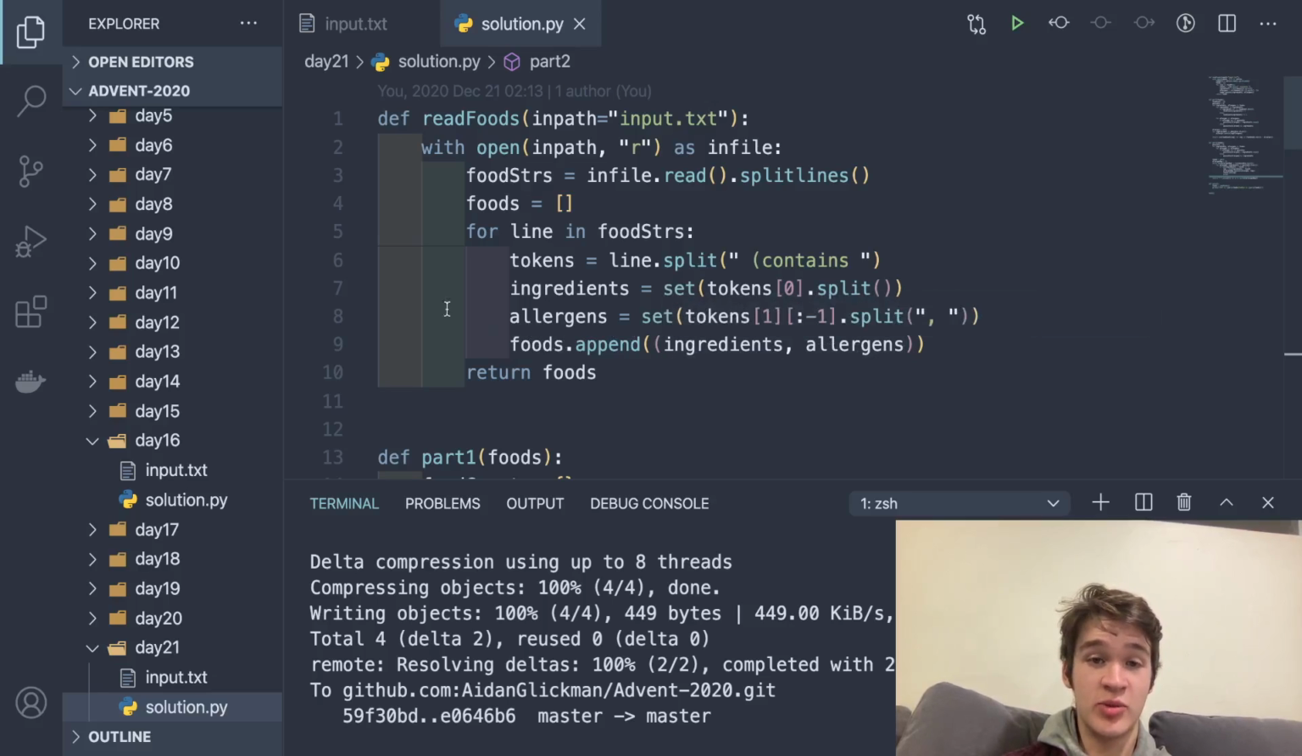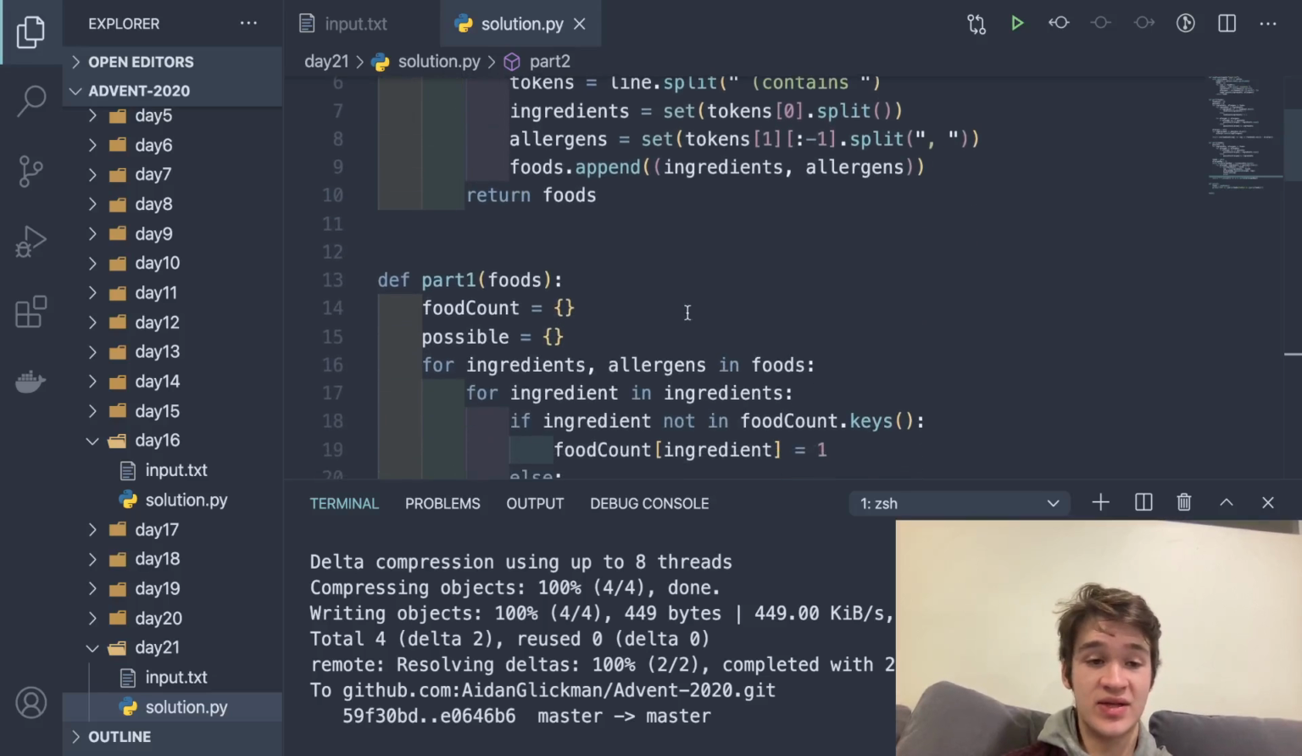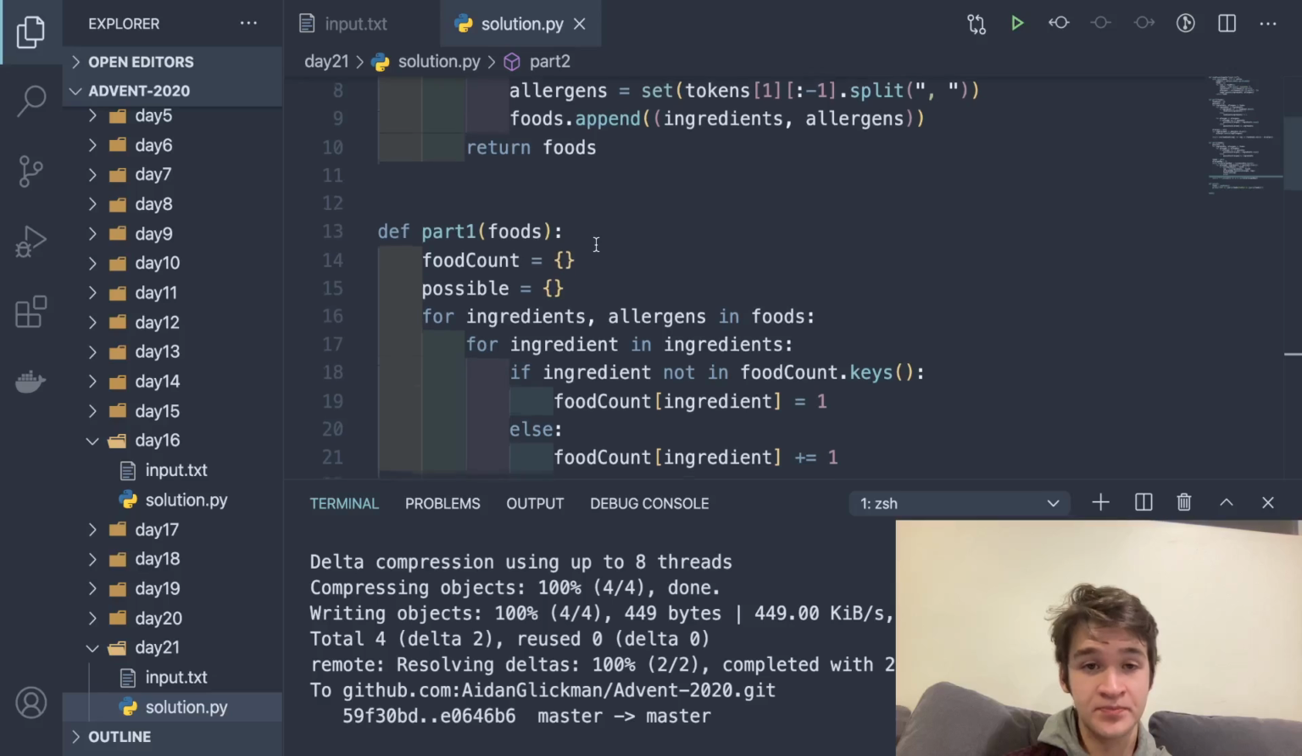Then I just add those both into a list, paired in a tuple, and finally, once we're done with each line, we return that list. That list that we build gets passed into part one.